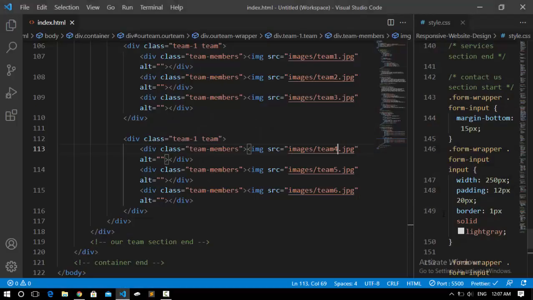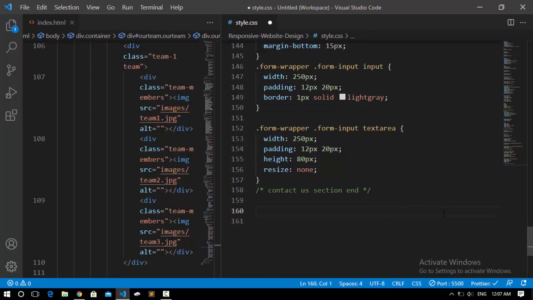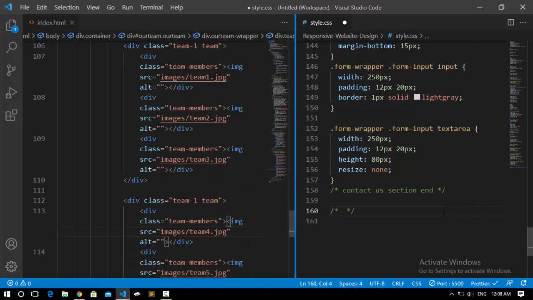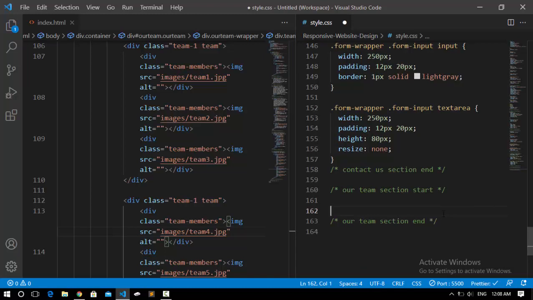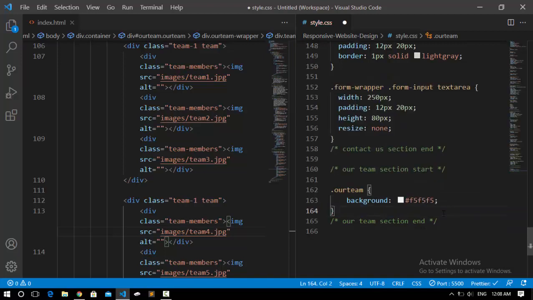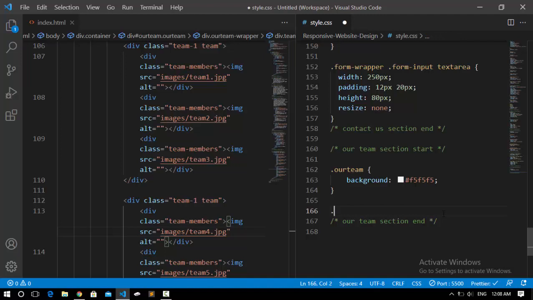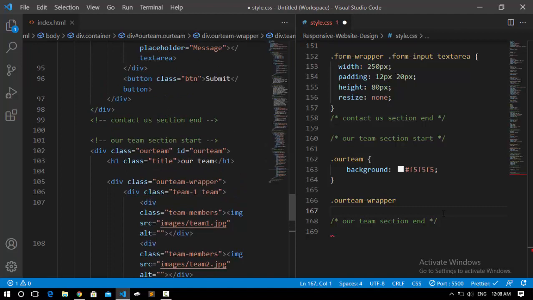Like me. So after that we have to style it. To style it, I'm gonna increase the size of style.css, and after this comment I say our teams section. Yeah, I told you that I like pluralization. So our team section start and here ends. After that I'm gonna select our team. So I say our team, and I'm gonna give it a background color, and its background is a hash value which is f5f5f5 we've used before. And now I'm gonna select our team wrapper. So I say our team wrapper. Let me check if I do not have any spelling issue here. So I copy this out from here and paste it here.